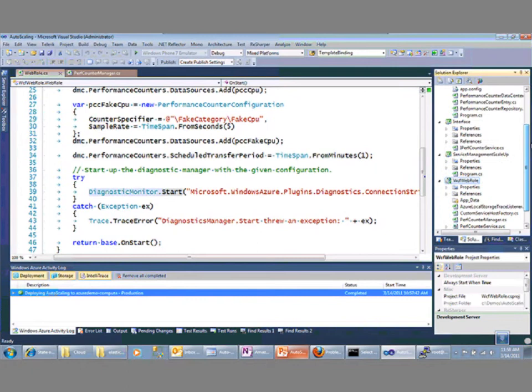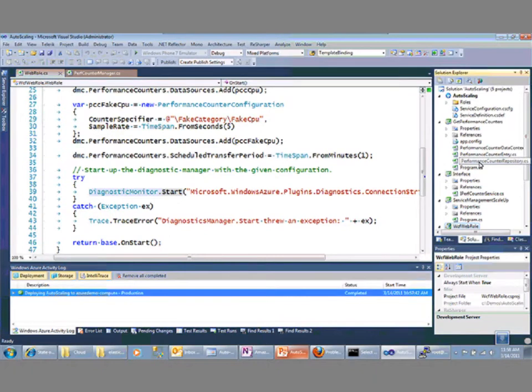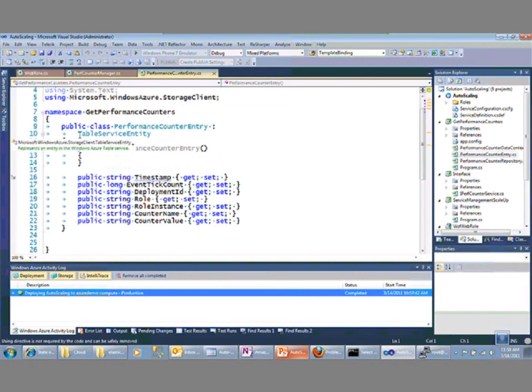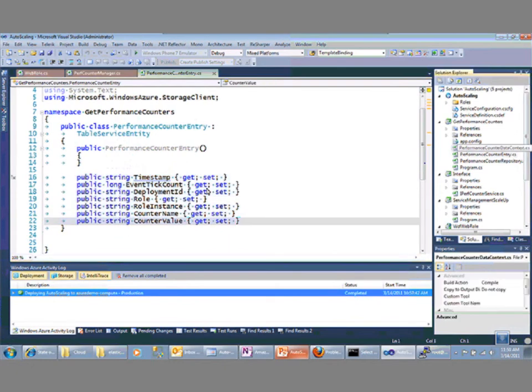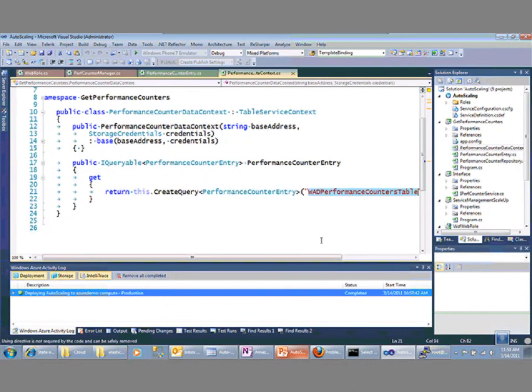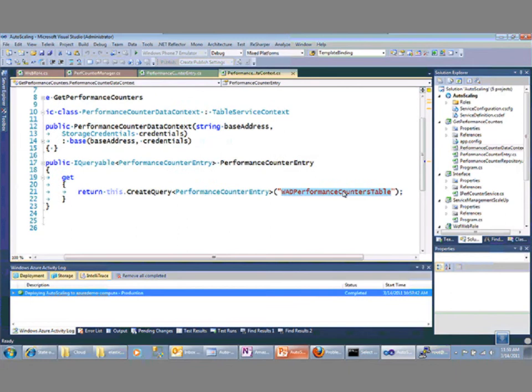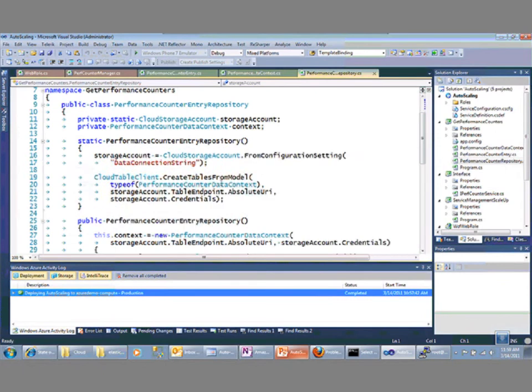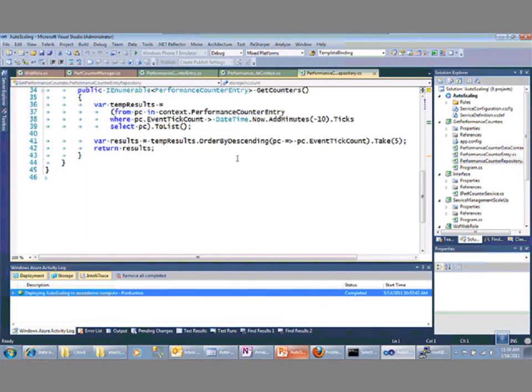Okay, the second piece that you need to do is something to actually get the performance counter data, and this can either be done on an instance locally or on a remote instance. So it can either be done in the cloud or out of the cloud. And the standard way of interacting with that is using the storage client, and you have these entities, and this is what a performance counter entity looks like. And then of course you've got a data context, and we're querying out of the Windows Azure Diagnostics Performance Counters table. And so we grab that, and we can get all of the counters. We can sort them using whatever LINQ queries we want.